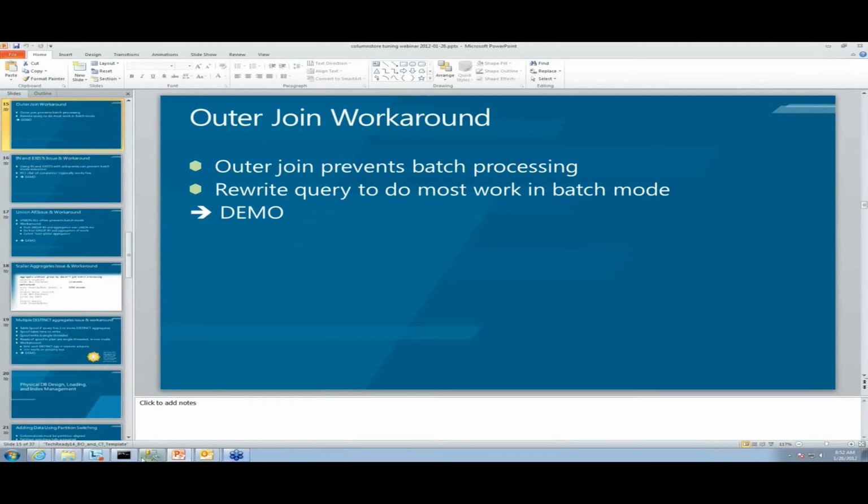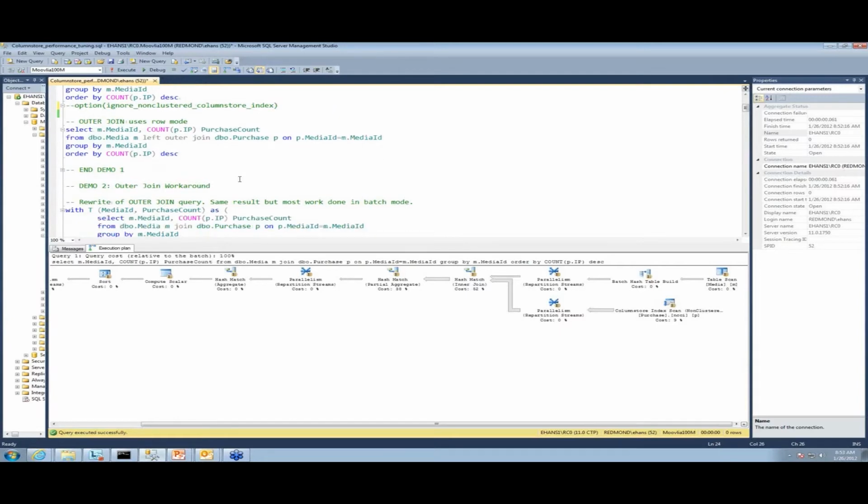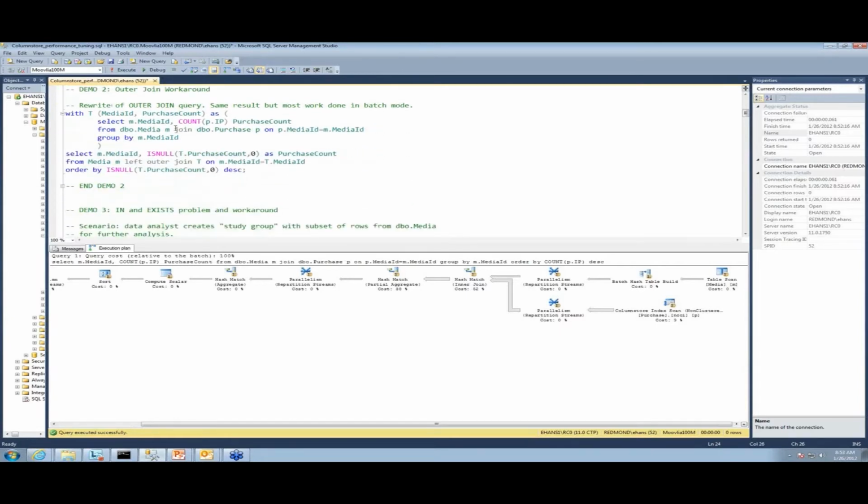So how can I work around this problem? What if I really need an outer join? If I need outer join behavior in my query, but I want the query to run fast, what can I do? So here is a workaround. This is the outer join workaround.